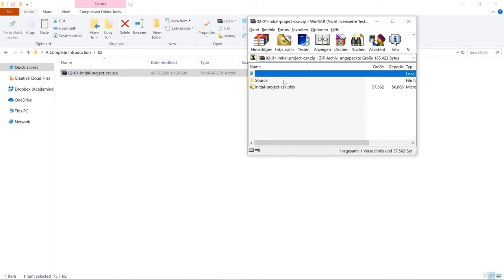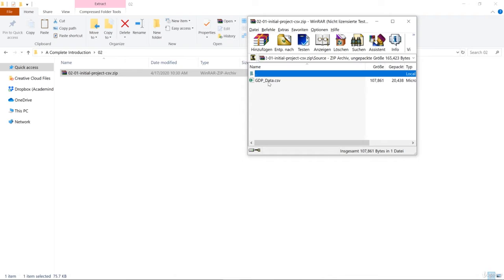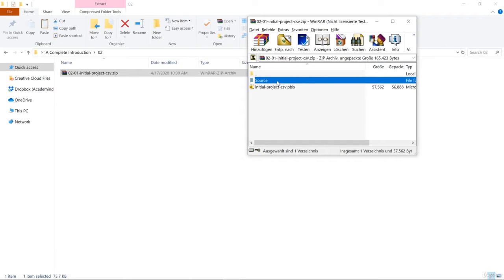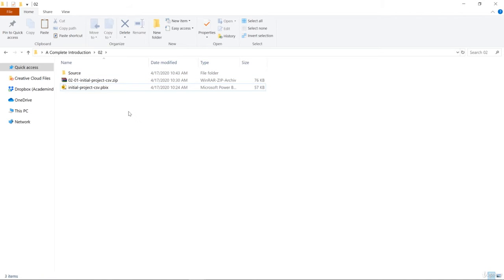In this zip file, you can now find the PBIX file, so the current Power BI project file, and the source folder. In this folder, you can find all the relevant source files for this specific project state. In this case, we have a GDP data CSV file because this is actually our initial project from the last module, but now linked to a local CSV file, no longer linked to the web. Make sure to select this folder and the corresponding Power BI project file and drag and drop it to a folder of your choice.